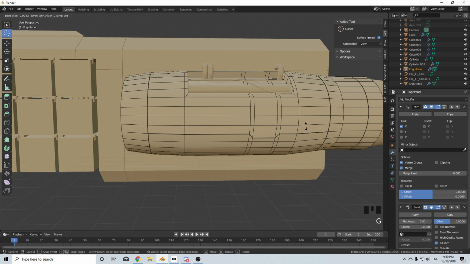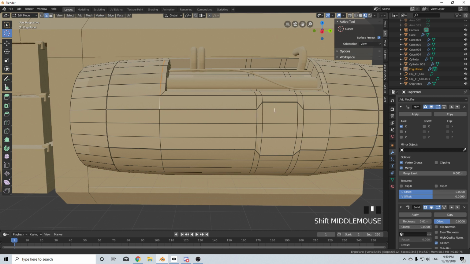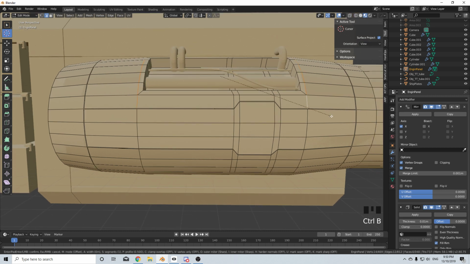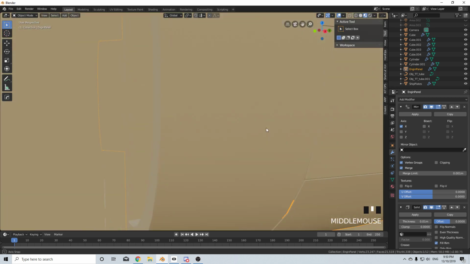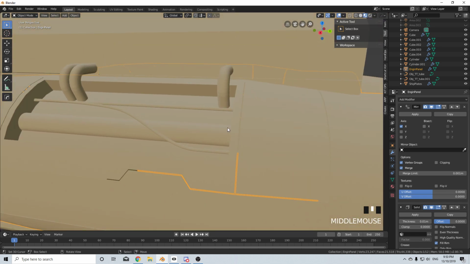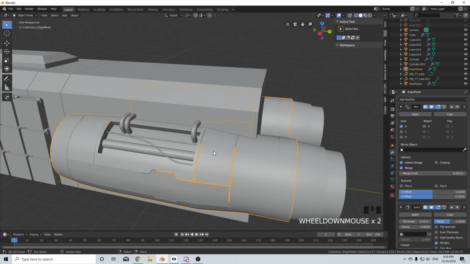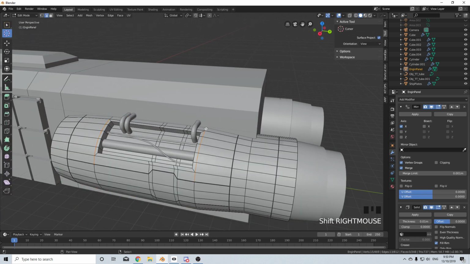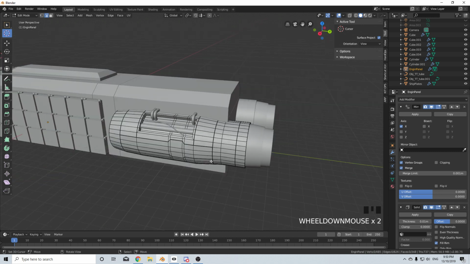So let's do the same thing here. Control B, 0.01, delete faces. Something probably around here. Control B, 0.01, delete faces. And so like that. Oh, no. Undo. We've got to grab these two there. Control B, 0.01, delete faces.